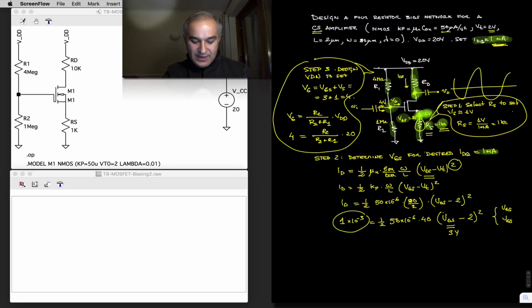So if we want 1 milliamp, we enter it into the equation and we solve for voltage gate to source, which needed 3 volts, which means that the voltage at the gate needs to be 4 volts, and we could then design the voltage divider network, which we selected a 4 meg and a 1 meg to increase the input impedance of the common source amplifier to close to 1 mega ohm. So let's see if this works.